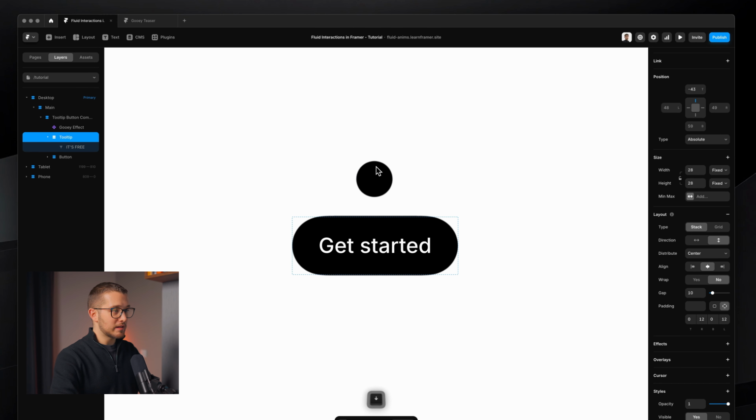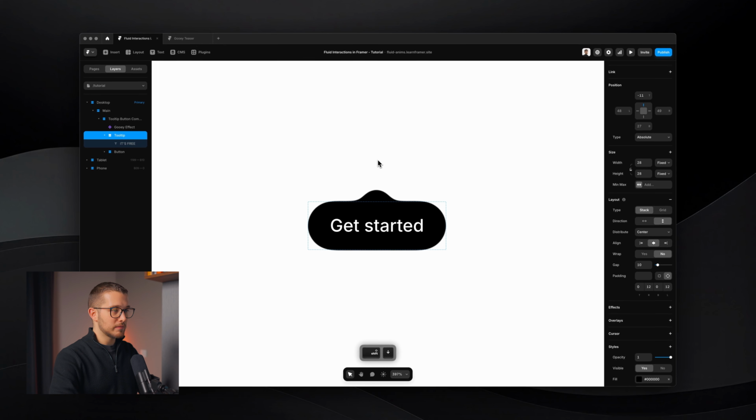So now this tooltip can actually be moved to the bottom here inside of the actual button, or behind the button. And then now we can turn this into a component and we can start defining different variants.